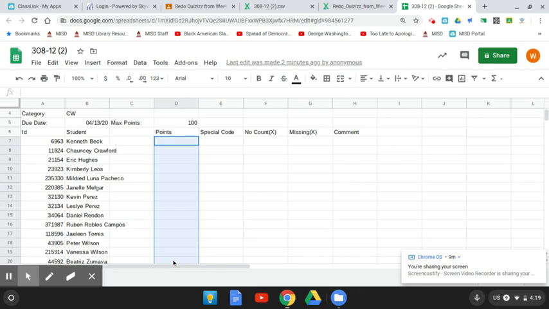Actually, I don't even have to do that. I can just Control V it. There we go. Now those are put in there. If you wanted to do special codes or no count, you could actually put an X here and it'll no count those things for you if you wanted to do that.